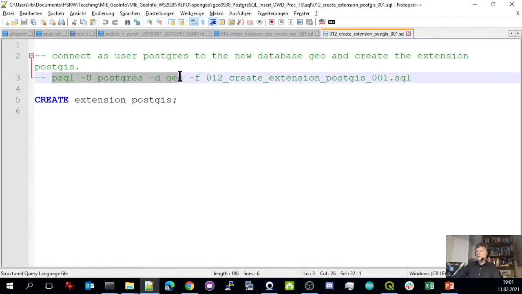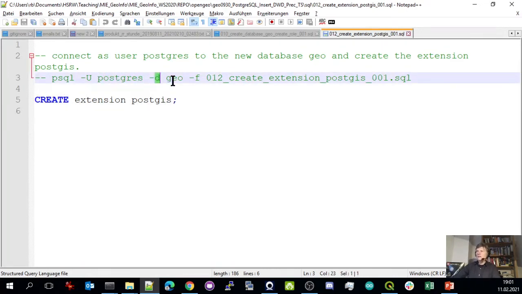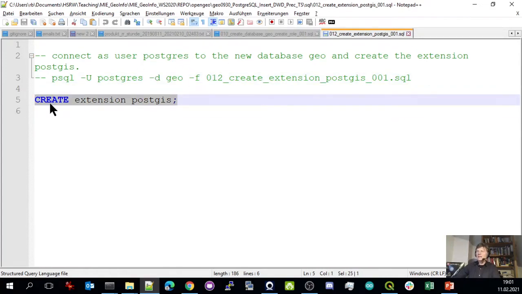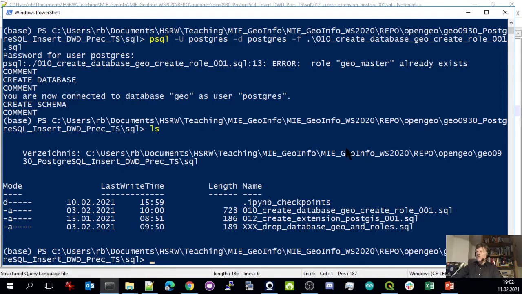Here again, you see how we should use it. So psql minus U postgres, but this time the master user connects to the database geo. As the user Postgres, within the database geo, we are now executing this command and create the extension PostGIS. That's it. So I could pass this file again to the psql command line interface, or I can just do it manually.